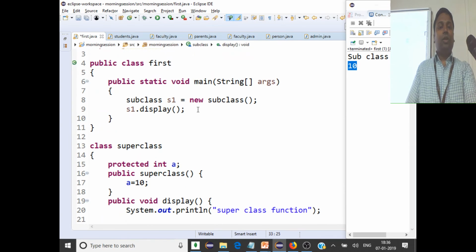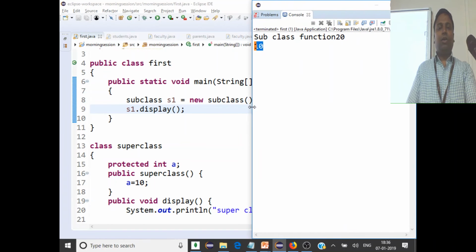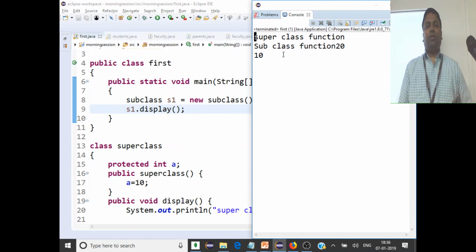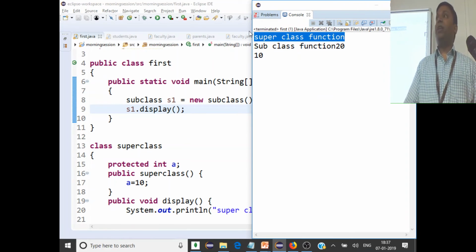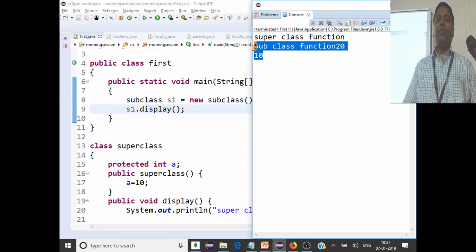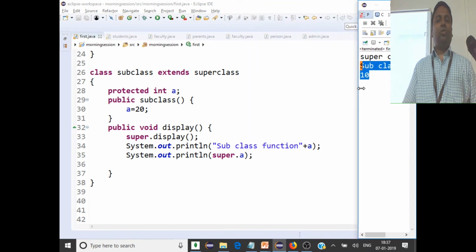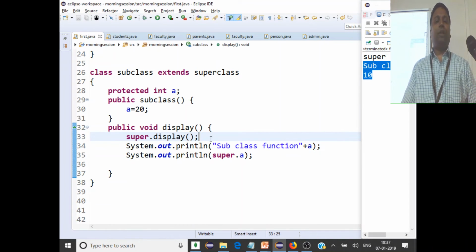So let us go and run this one. Let's check whether our superclass method is getting called. So s1.display will invoke our superclass display too. You see here, the superclass display function is called, and the subclass display function is also called. So how can you invoke a superclass method? Well, you can just use super dot method name and invoke it.